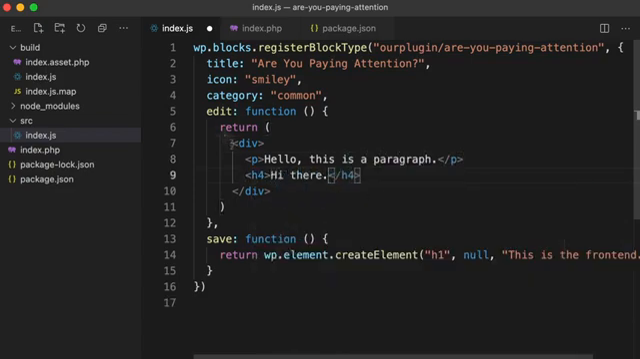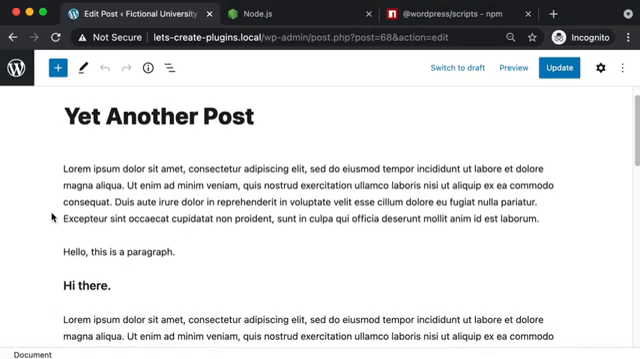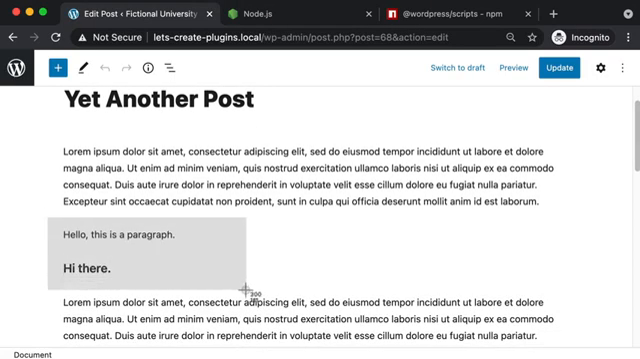Now, there's more to JSX than what we've seen here, but we don't need to learn too much about JSX right here, right now. We can organically and gradually learn more about JSX as we go. For now, let's go ahead and save that. And if we reload, cool, you can see our block type is using our nested or a little bit more complex structure of HTML.